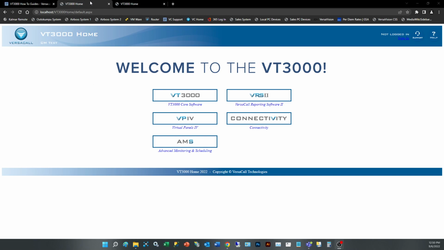So the first thing you're going to do is find out what isolation code the coordinator you want to use for your call station is on. We want to know what isolation code it's on. I have two systems running here, one here and one here.